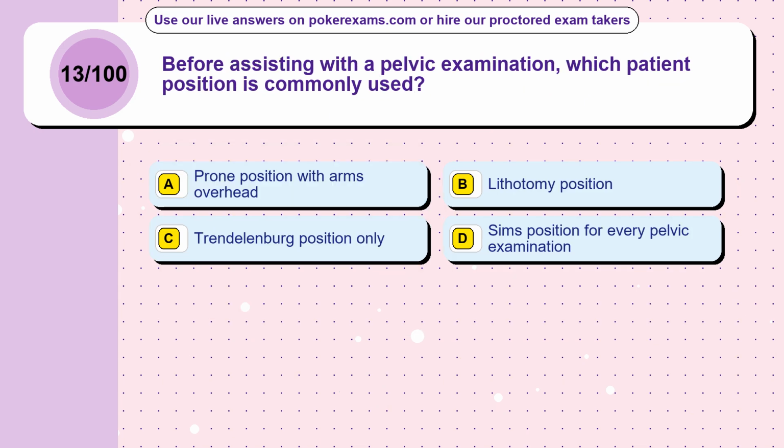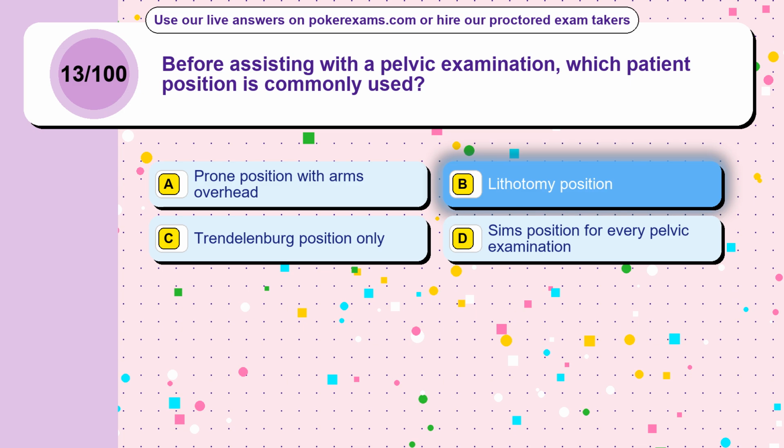Question 13. Before assisting with a pelvic examination, which patient position is commonly used? Option A. Prone position with arms overhead. Option B. Lithotomy position. Option C. Trendelenburg position only. Option D. Sims position for every pelvic examination. The correct answer is option B.